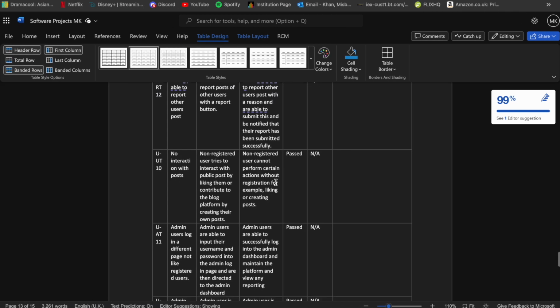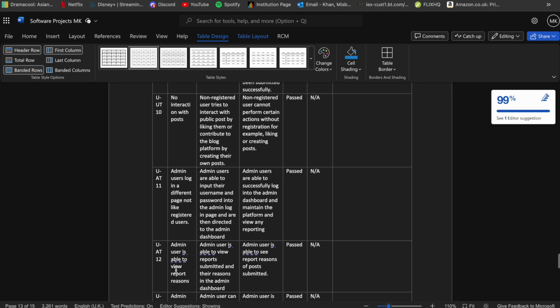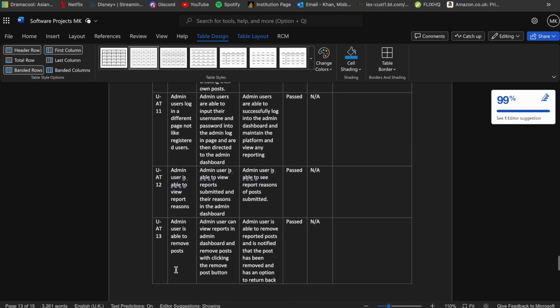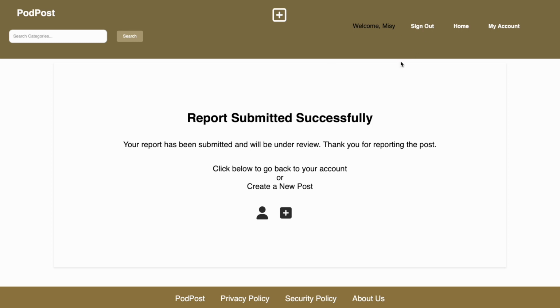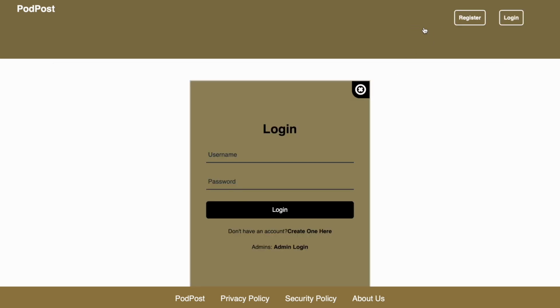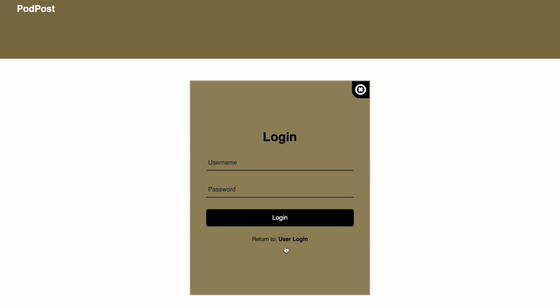So if we go back to the test specifications and move on over to the admin user, the login page is different compared to a registered user page. The reason being is that an admin user is maintaining the platform. So admin users can put their username and password into the admin login page and then be redirected to the admin dashboard. If we just sign out of this account, as we can see here, it says admin login. If we click that, we'll get the admin login page.